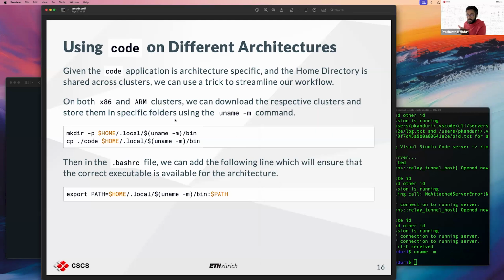And this command allows you to create custom folders to store them. So you install both the code versions on the clusters that you use, and you put them in these folders. And based on this command, you can export the right path for them in your bashrc file. This will ensure that in the right cluster, only the right instance of the code CLI application is exposed. Yeah, that's about it from my side. And if you have any questions, please feel free to ask. Thank you.